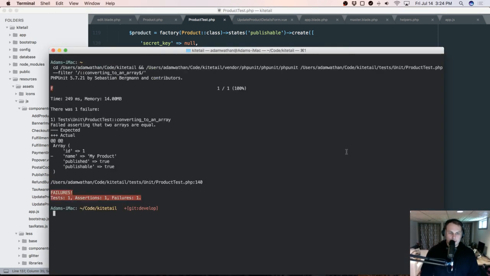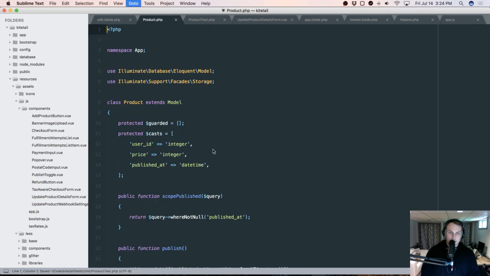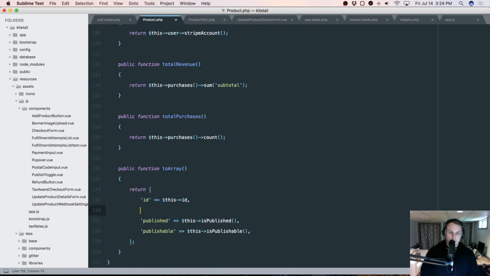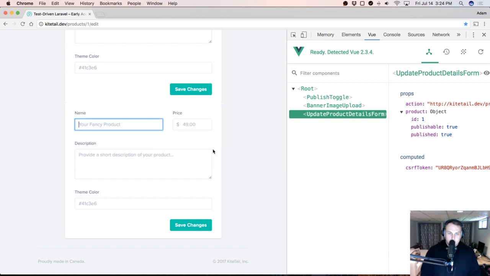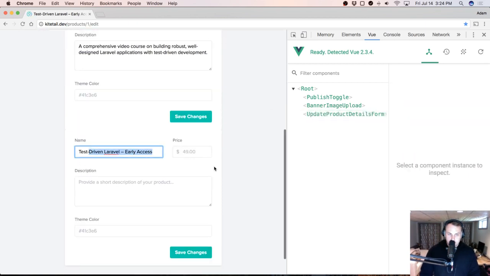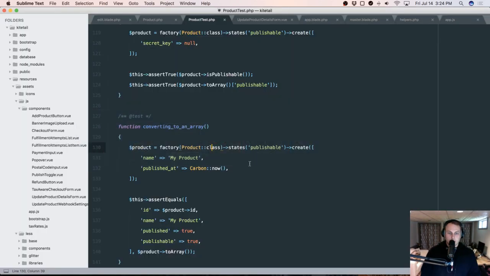Run that, and it fails because we're not including that in the JSON. So let's go down here. Name. This name. Run this again. That's green. Refresh. That's passed through. Same thing for price in dollars.